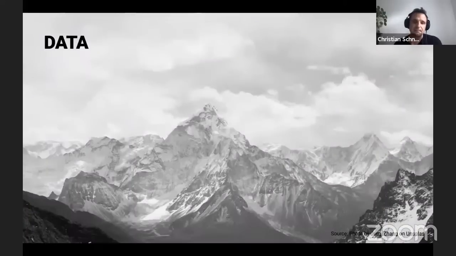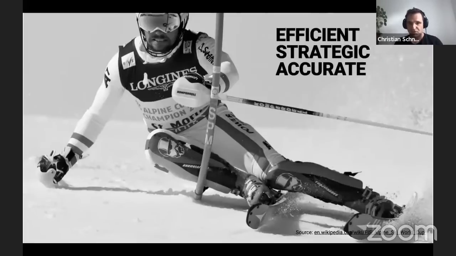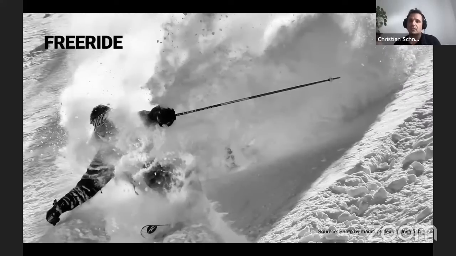If you look at data as a mountain, we can ski down this mountain in different ways. We can ski down this mountain in a very efficient, strategic and accurate way with really professional tools, for example. We are well trained, we have techniques, and we have a goal with a specific outcome. That is one way we can deal with data. The other way is a free ride approach, where we just start to play with data and look at what comes from the data and where it brings us.